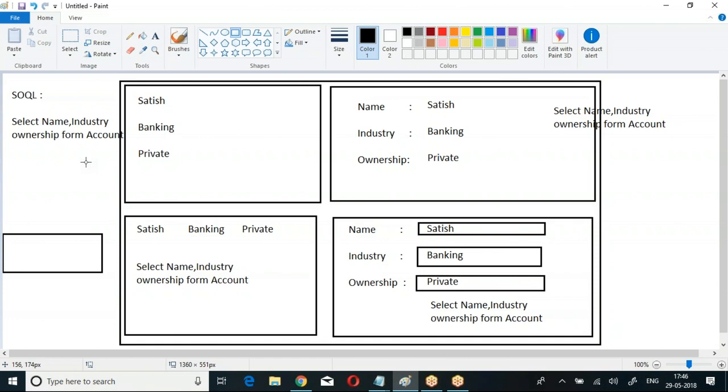Now if I am using LDS, how many SQL queries will run? Only one SQL query. And it will have a strong internal cache which will hold the data used in multiple components, and if any component requires the data, it will not directly make a call to the server, it will see whether the data is there in the cache or not.